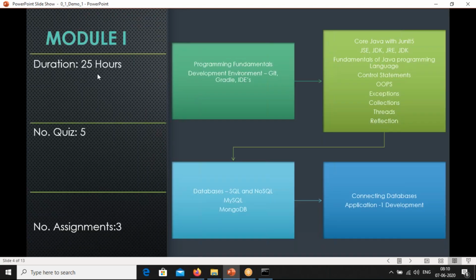This is kept at 25 hours, and to be honest, it is never completed in 25 hours. It is going to take 30 to 35 hours, based on your interaction and the questions you are asking. So based on that, the number will change. Maximum it will go to 30 hours.